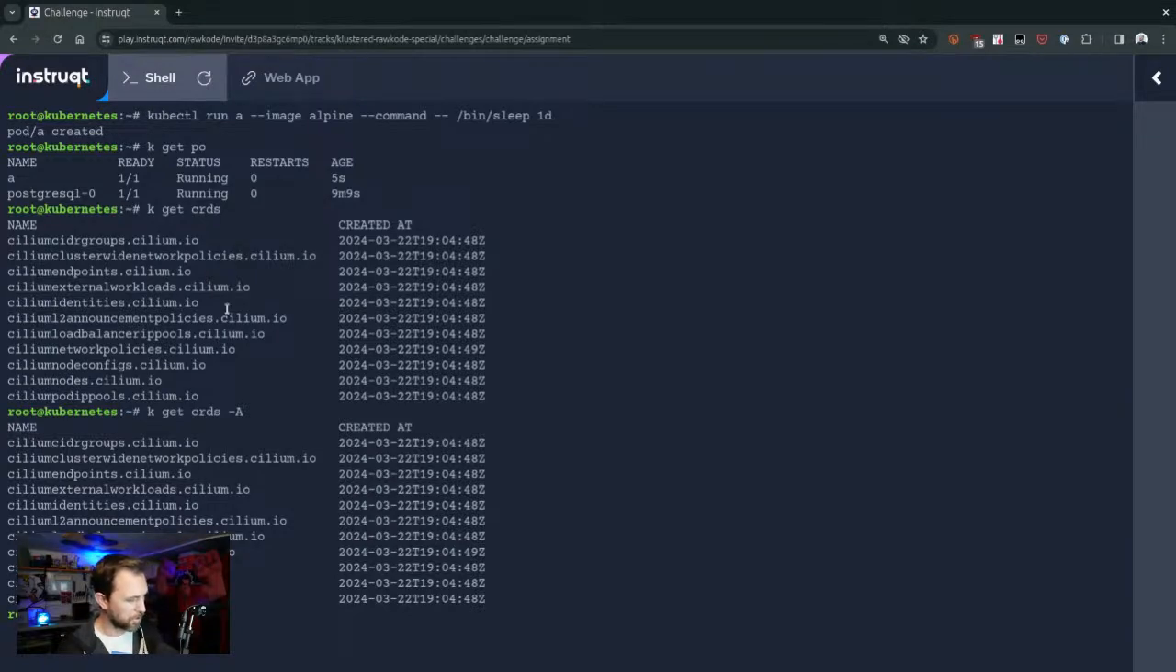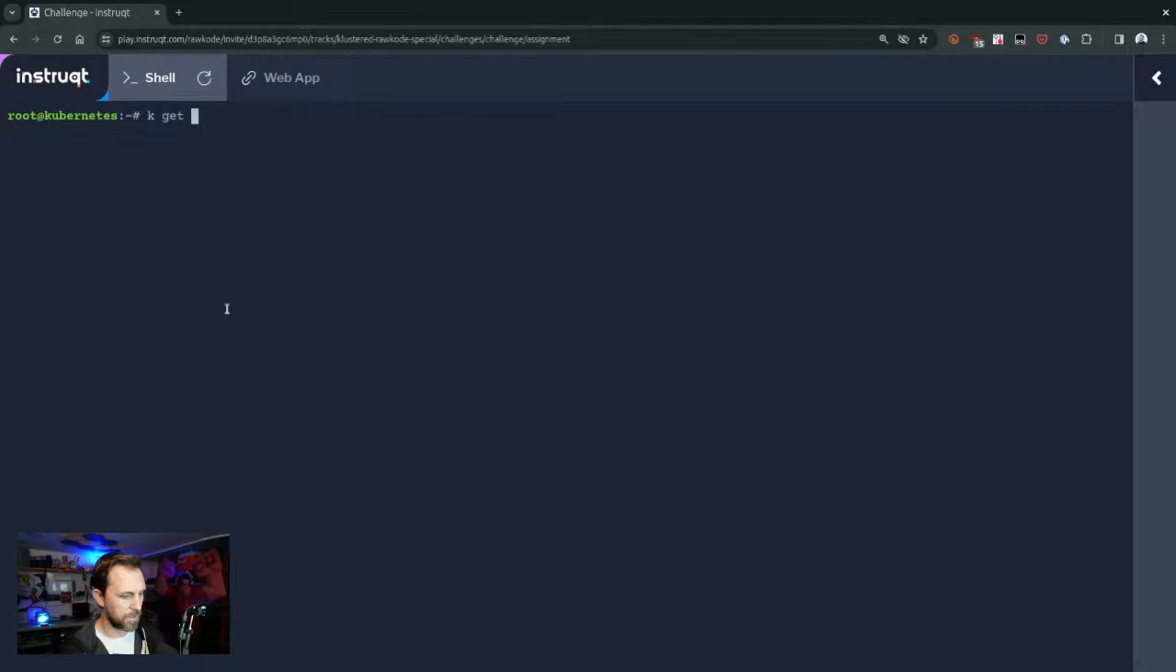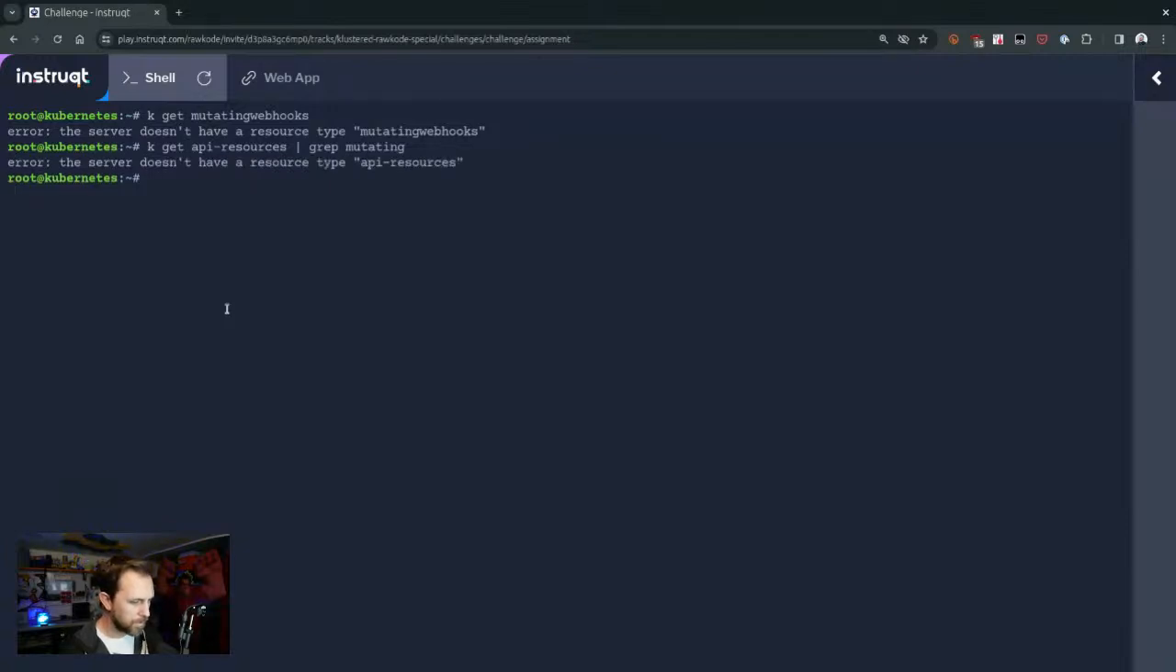Because it's a deployment controller. Oh, okay, let's do this. Okay, get edits. Okay, get mutating webhooks. I don't think so. What is it called? Okay, get API resources. Right? Yeah.